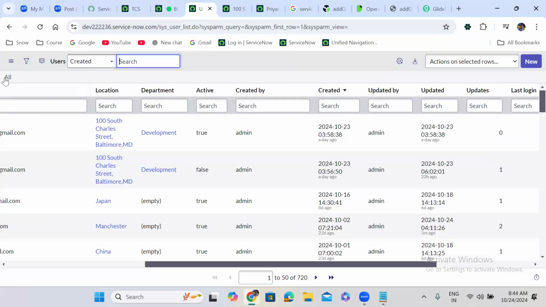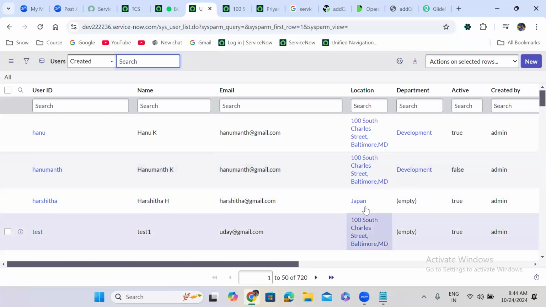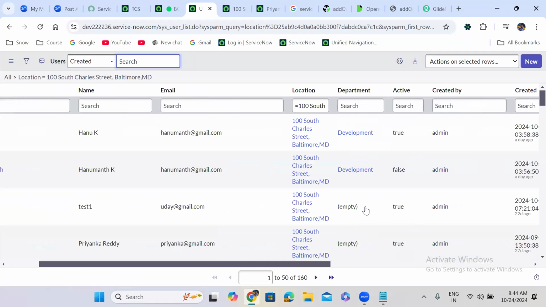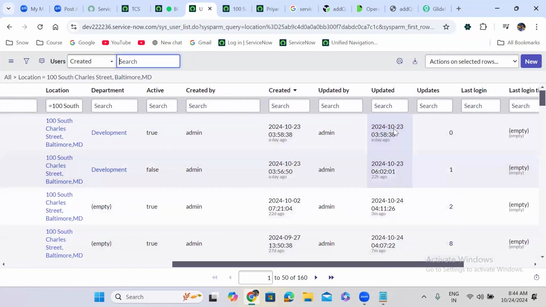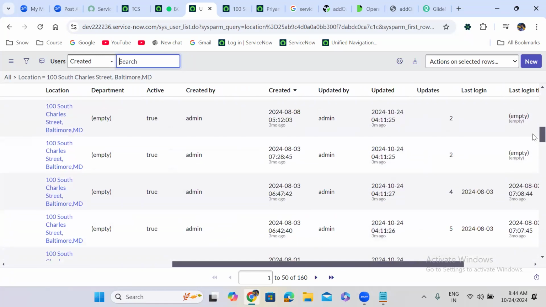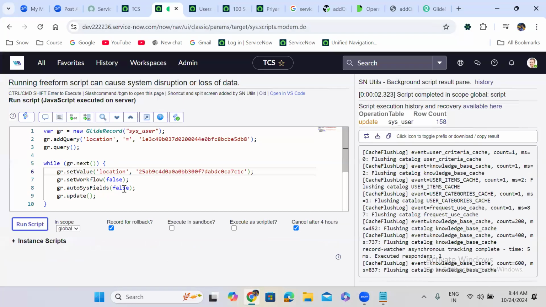You can see here, this location. I changed the location to this particular location. Still you can see the updated time is 3 minutes ago, 7 minutes ago it is showing. Ideally it should show just now, right? But it is not showing just now because system fields are not updated because of autoSysFields false. Okay.